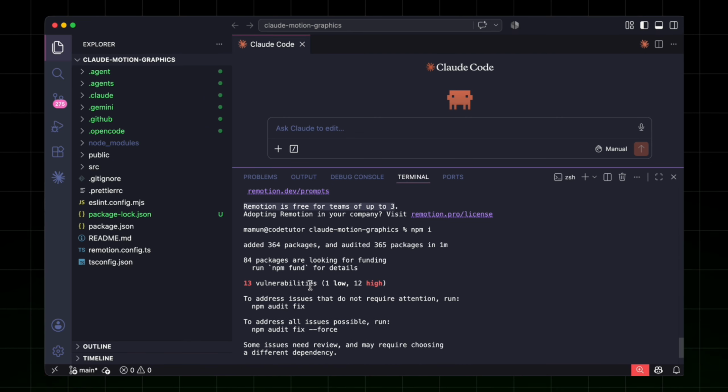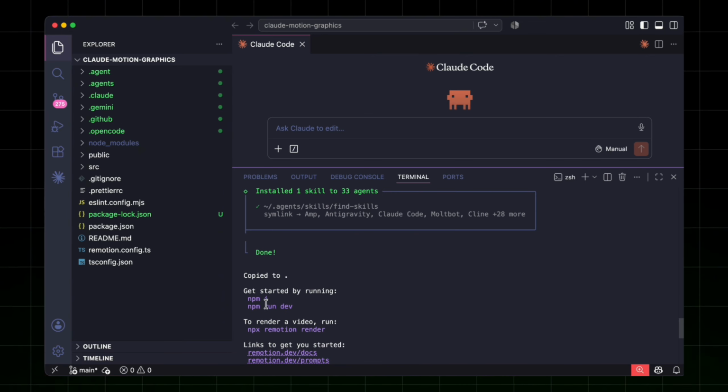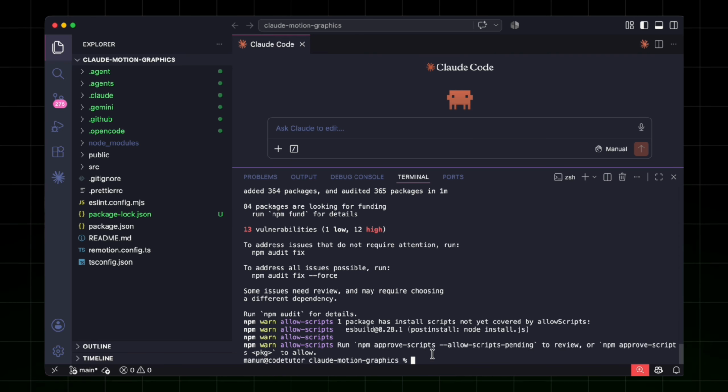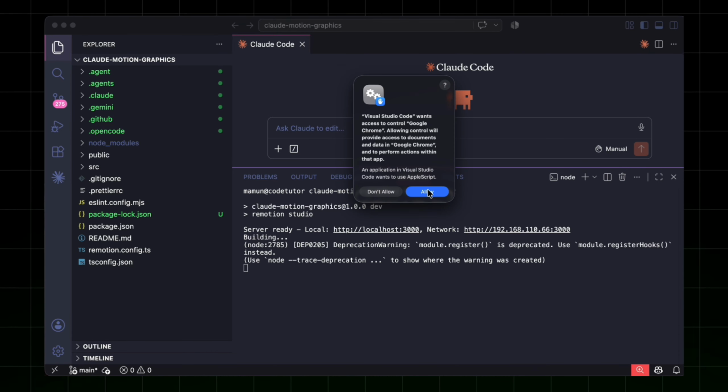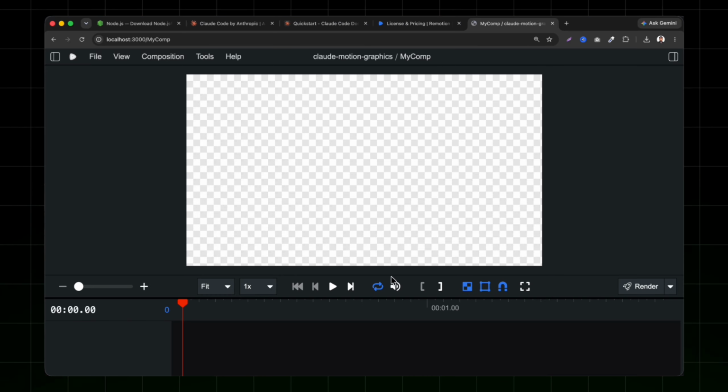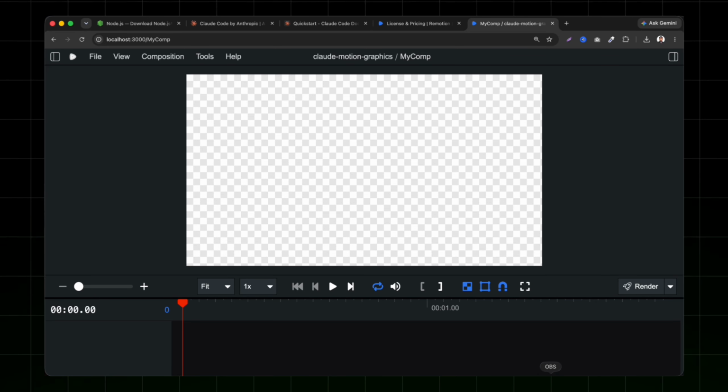It's already added. The next thing is that we'll have to run our project with this command, npm run dev. We can simply clear this and type npm run dev. If you run this command, it will open a localhost port. You will see this localhost port, and you can see the preview of your video from here. So we have our setup completed.